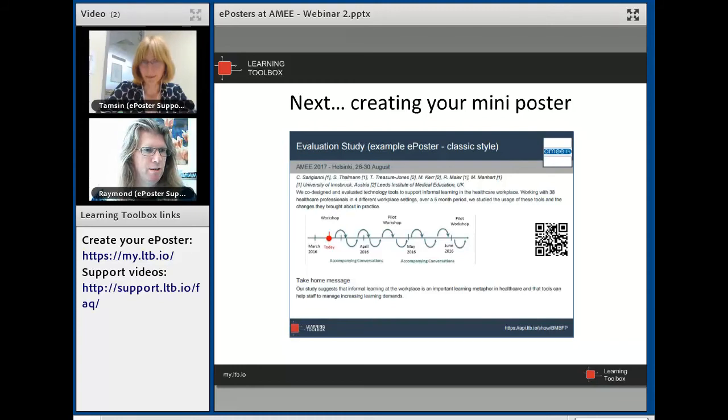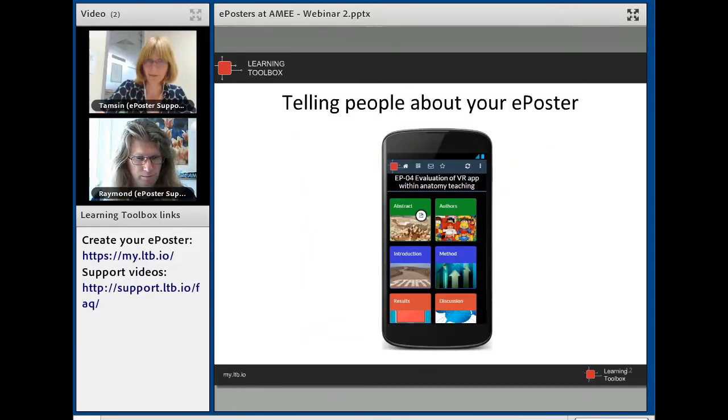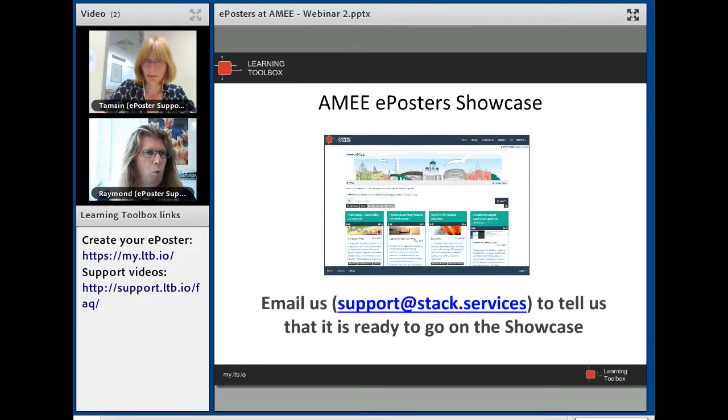Now, of course, at some point you not only will have made your mini poster, but you actually are now ready to share your ePoster with the world. You are wanting people to know about it and to start interacting with it. And there are a few different ways in which you can do that. The first one is to make sure that we put it into the AMEE ePoster showcase. The earlier you get this into the AMEE ePoster showcase, the more chance there is for people to explore your ePoster even before they actually go to Helsinki.